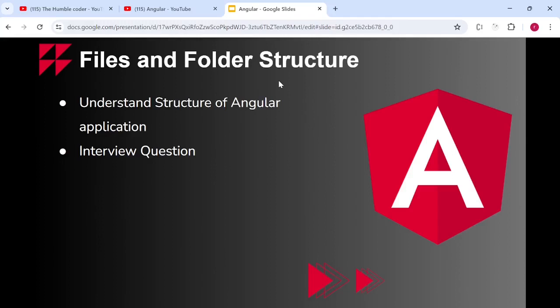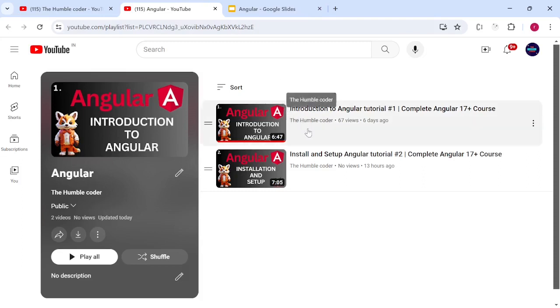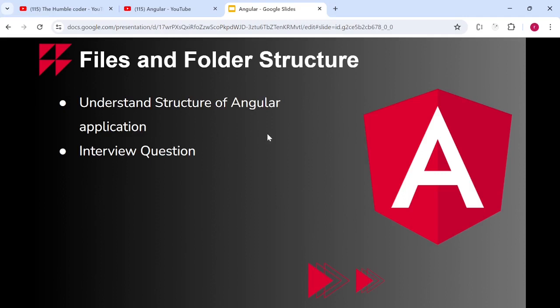So guys, in this video we are going to see the files and folder structure of our Angular application. If you are not aware, we have already covered two videos in our Angular playlist, wherein in the last video we saw how we can install and set up our Angular application. Now in this video we are going to see the files and folder structure that we initially get when we create our new Angular application.